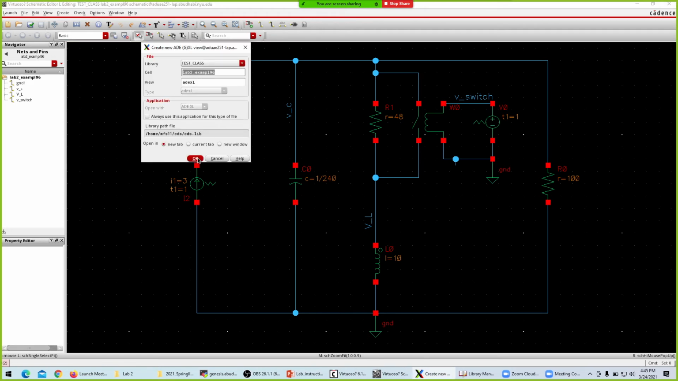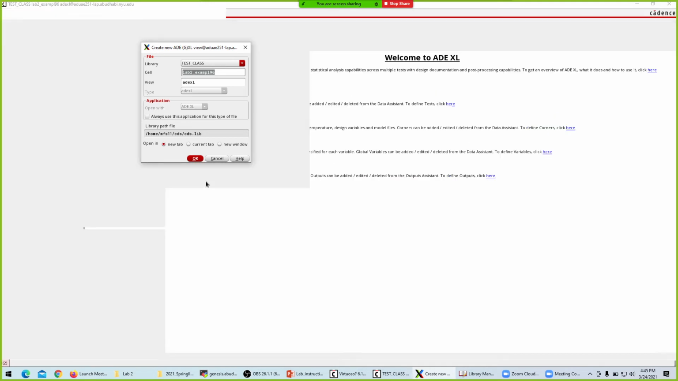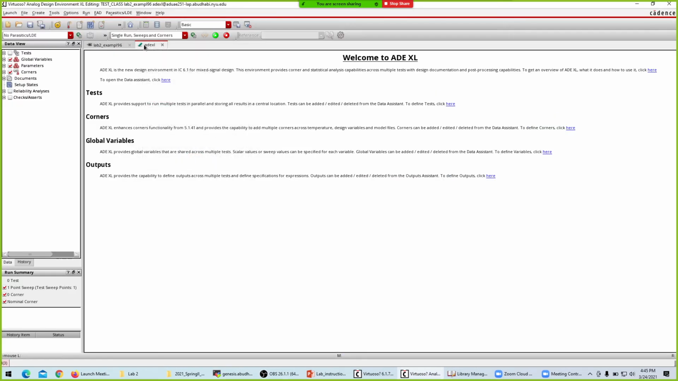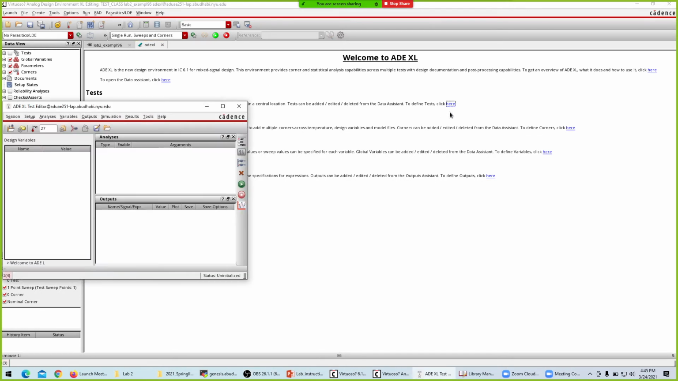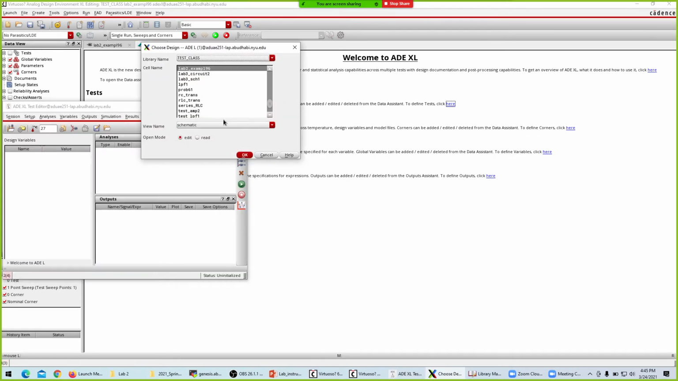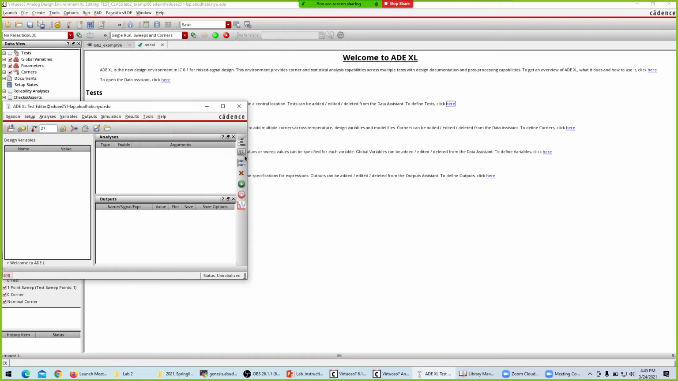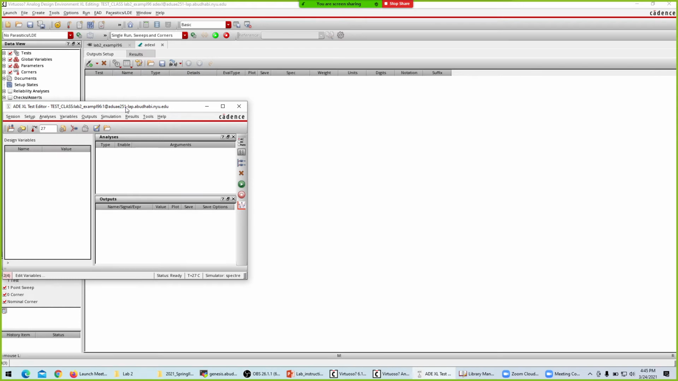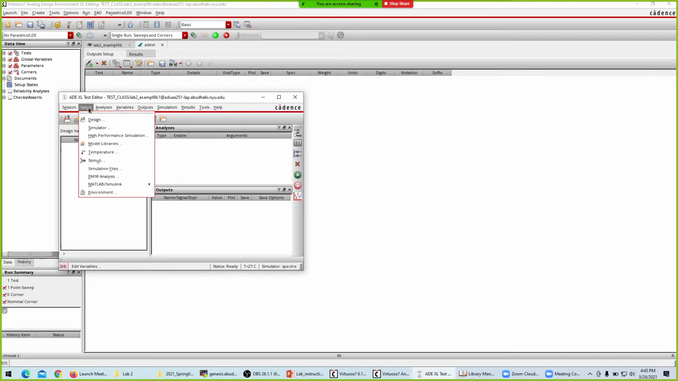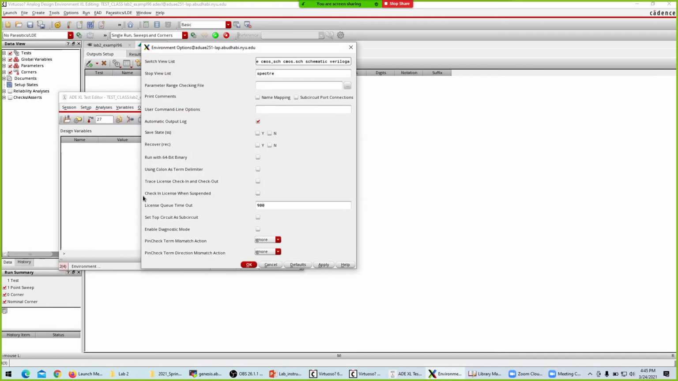Does it add to example 196? Yes, that's what I want. Okay, it opens up the new tab, which is ADE XL. So now in ADE XL, I would set up a test. Clicking here, we'll say use the cell name, to example 96. Yes, this is to be edited. Once here, I'll go setup environment. Within environment, choose run with 64-bit binary.